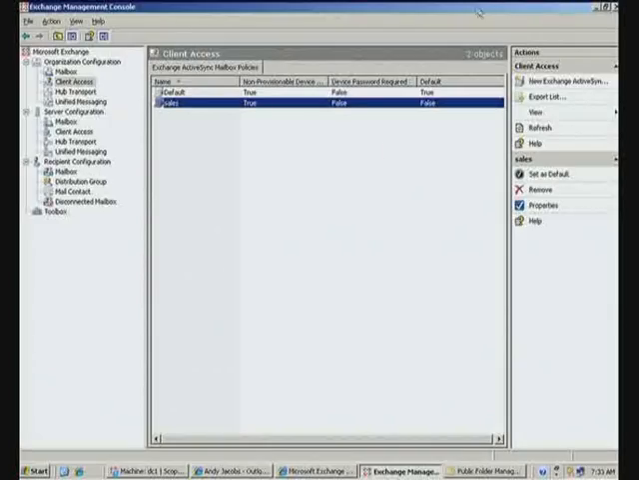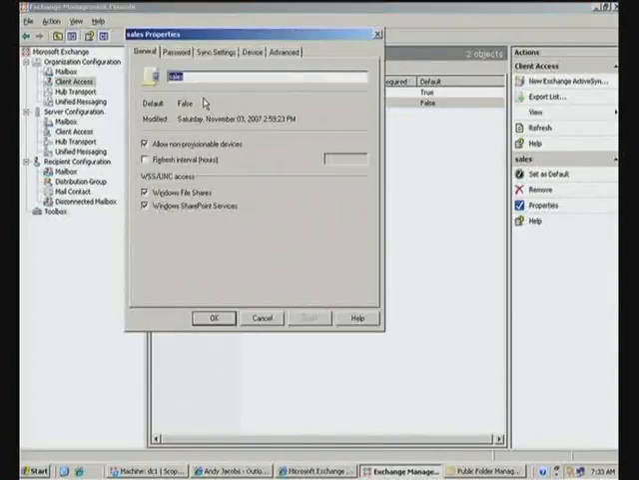Cool. So this is the Exchange Management Console, and I'm here under the organization configuration on the client access area. You can see that I've loaded up the Exchange ActiveSync mailbox policies here, and I've got two policies: a default policy, and then a special policy that I've created for the sales department. I'm going to open this policy to show you some of the options that are available with Service Pack 1.